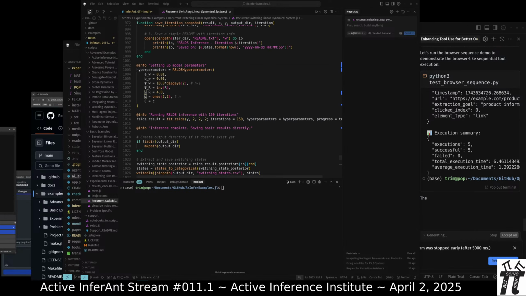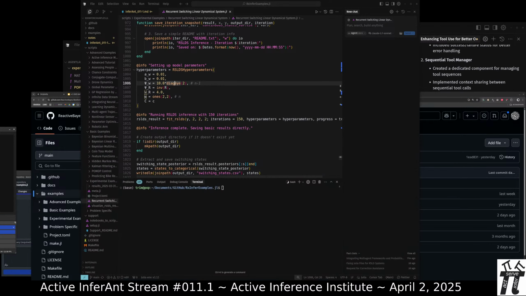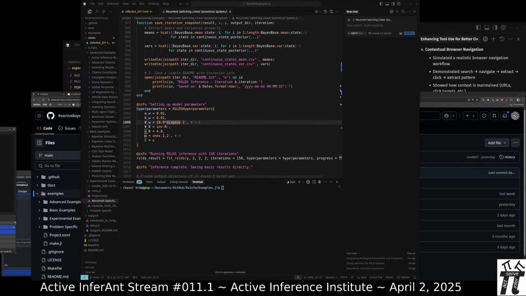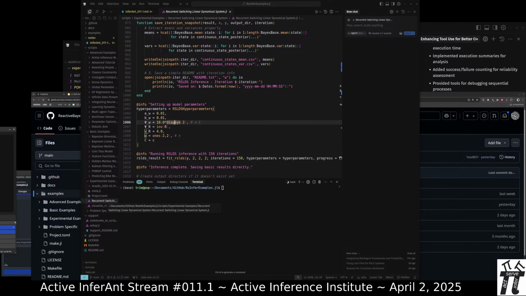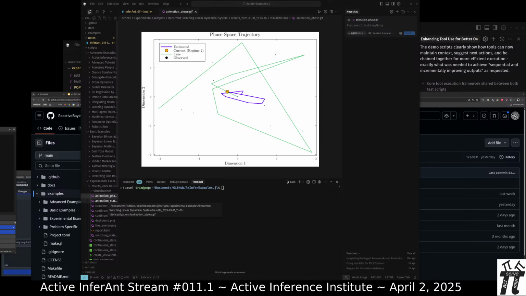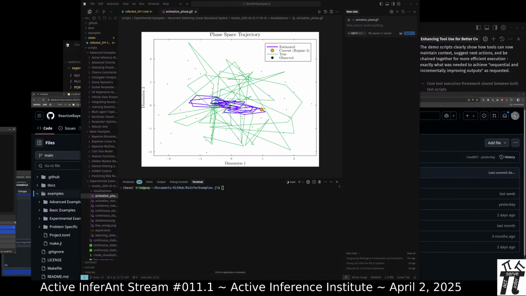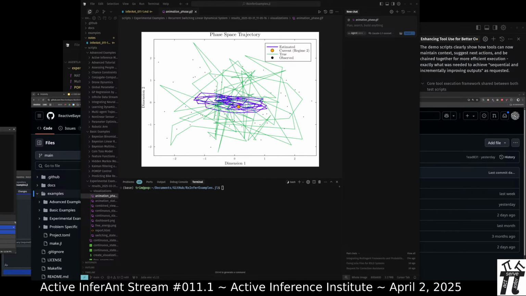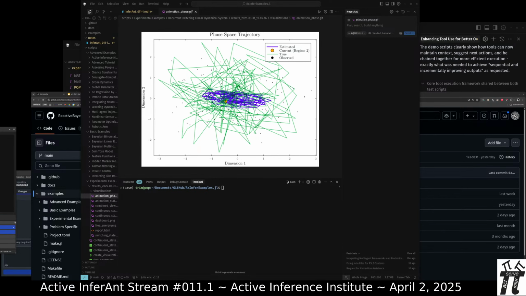So, first example will be the recently written recurrent switching linear dynamical system. Where we're getting to with it, and this is not to say that this is perfectly statistically optimized, is just to show some of the expression capacities of what we can model.